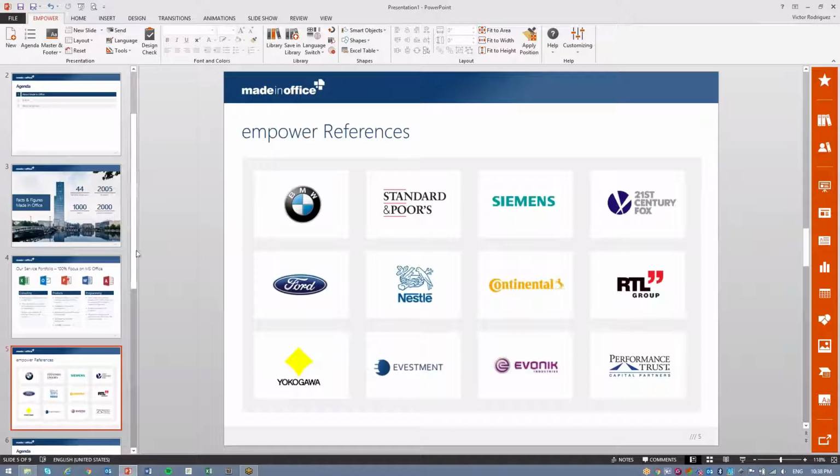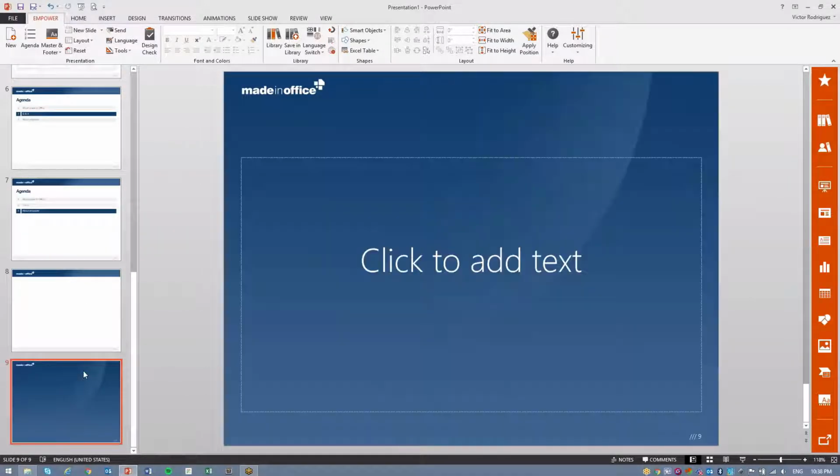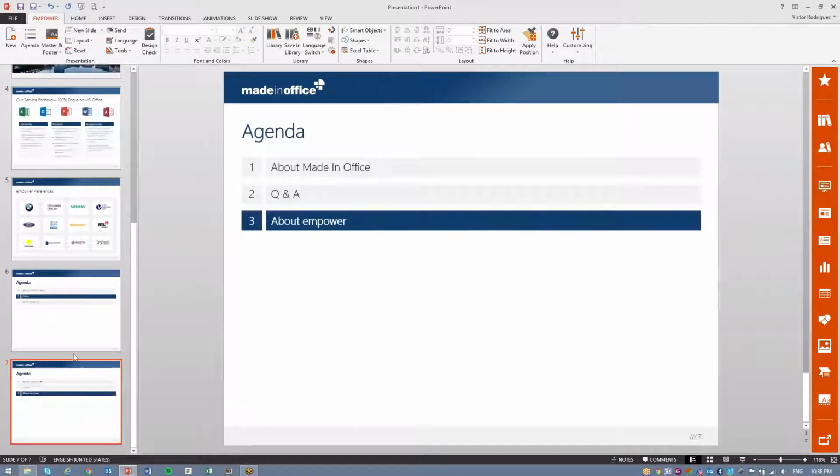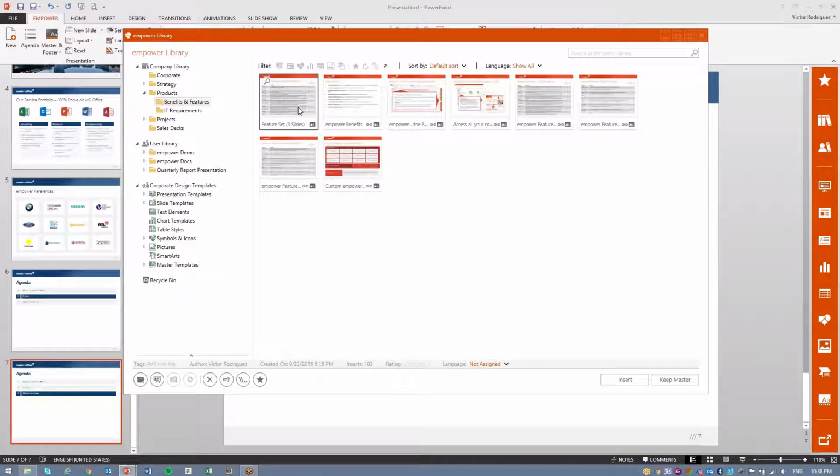Great. And now I'll go to the last slide. In fact, I'll delete these. And I'll add a few more slides here. Now, I'm going to grab something that we call a slide set. These are actually 3 slides that have been uploaded together in order. They will be downloaded and inserted into my presentation in order.